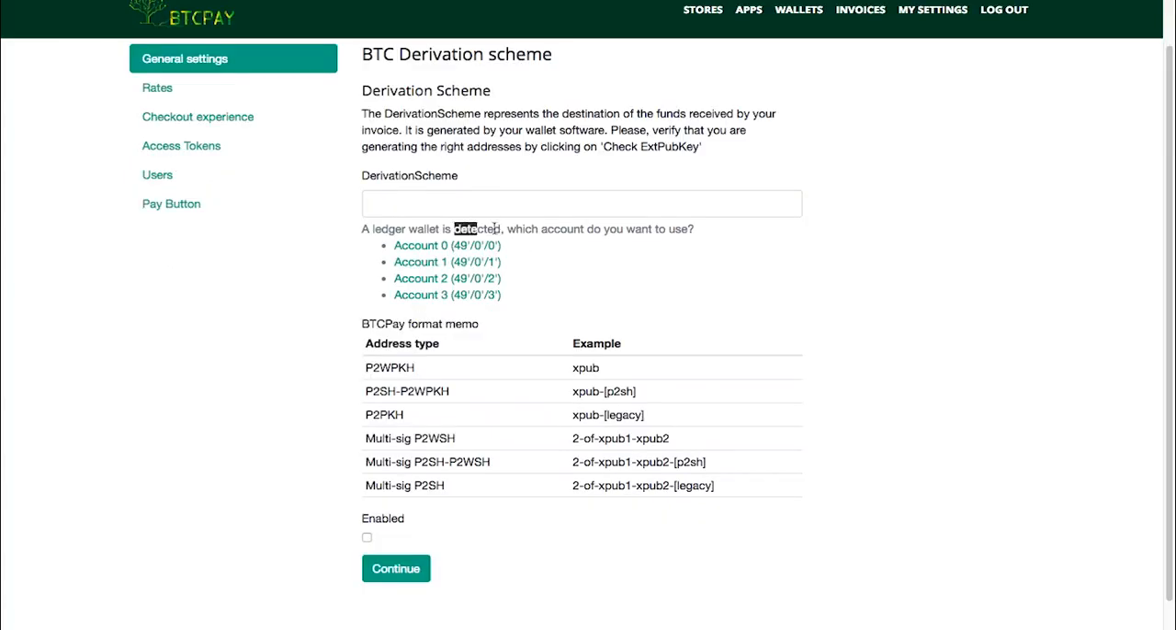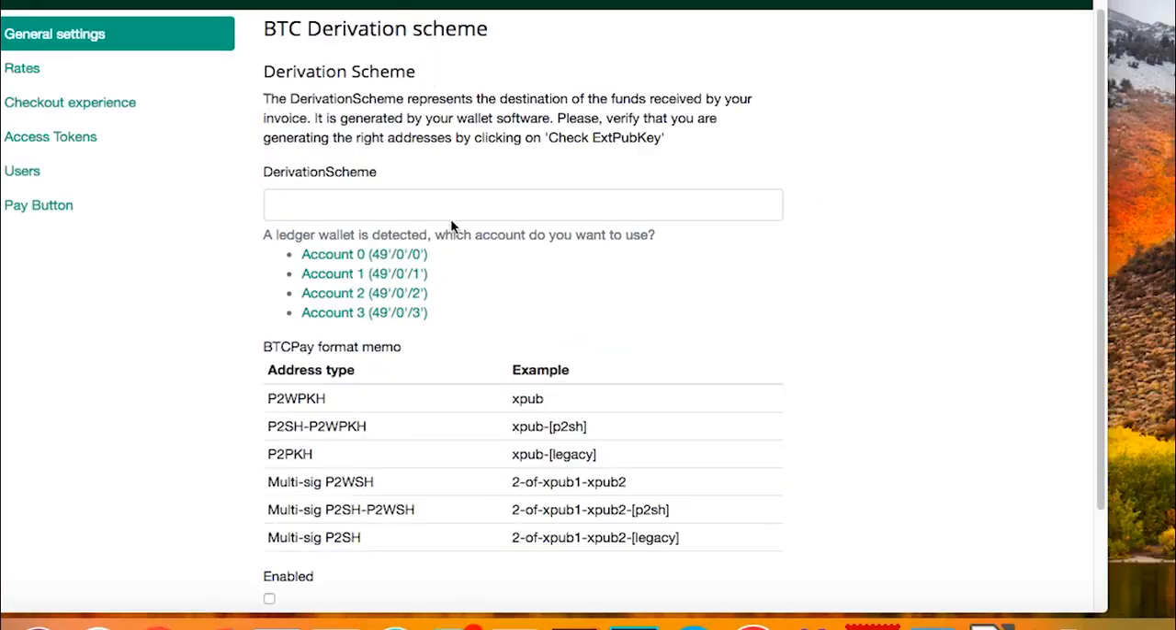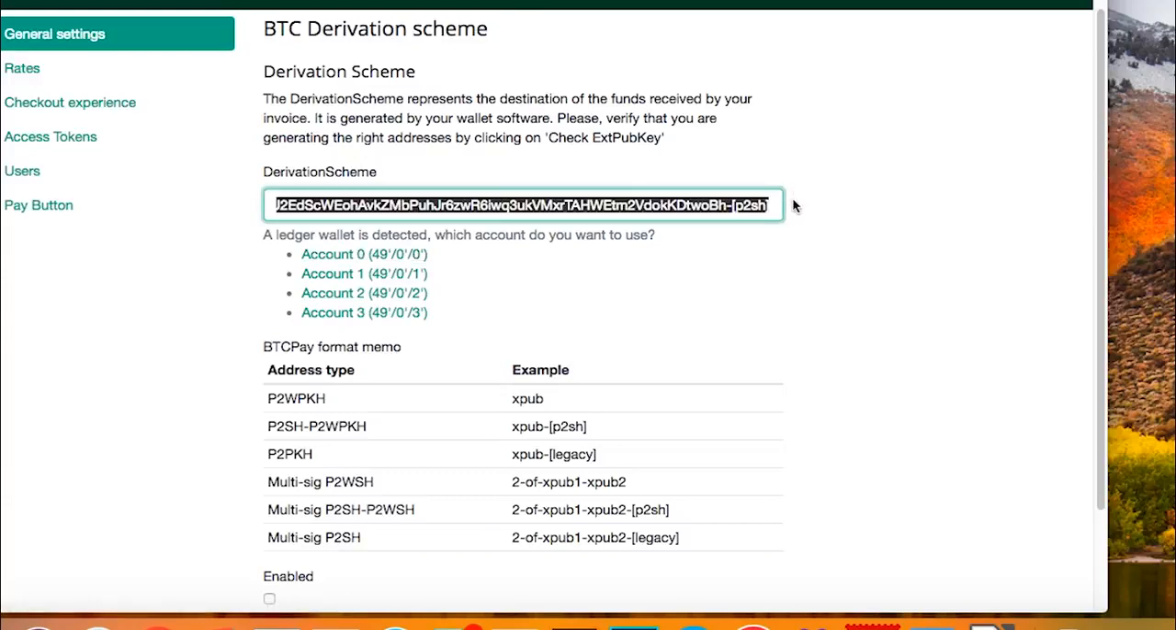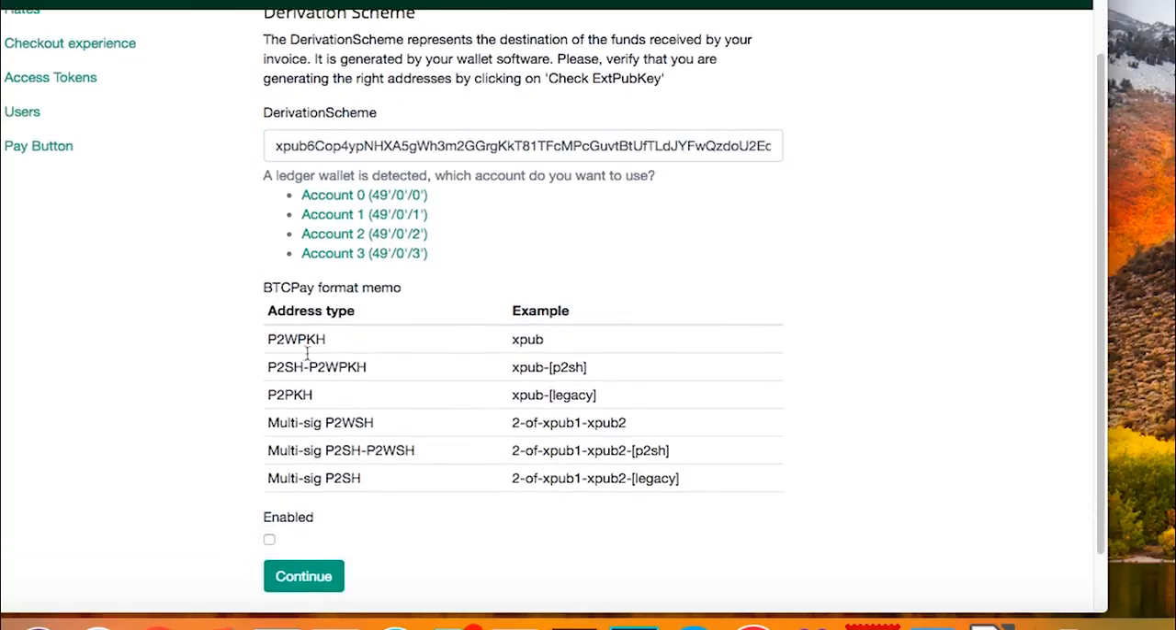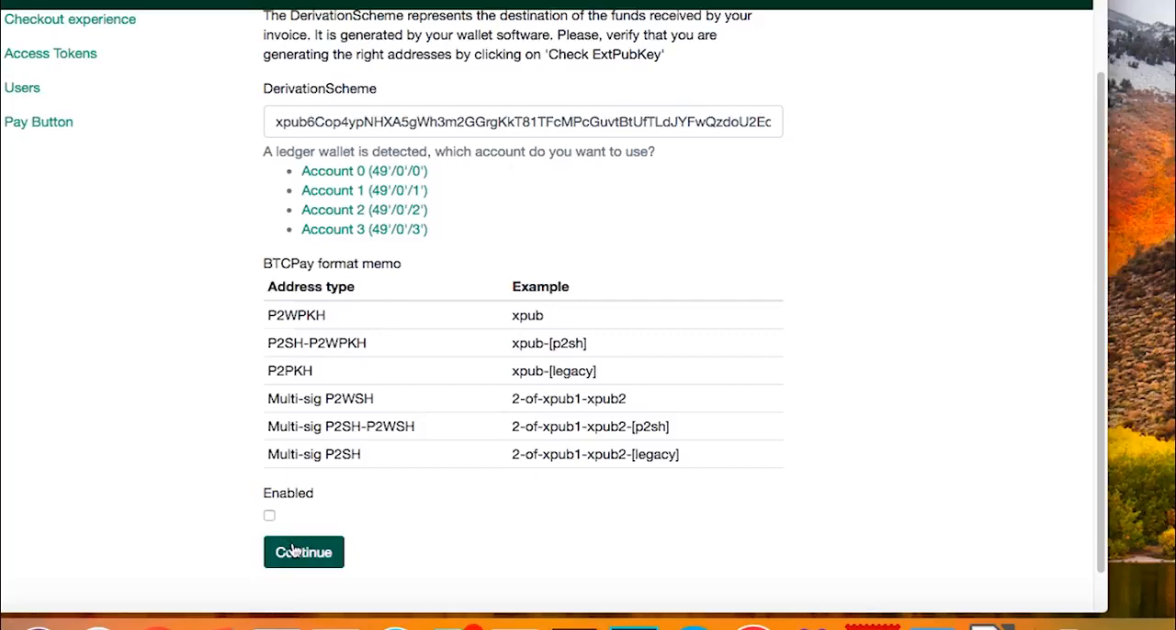And now Ledger is detected and asked me which account do I want to use. So I'll just select first one, account zero. And you see that now automatically Ledger implemented the derivation scheme. So there is nothing else you should do here. Just make sure to click enabled and then continue.